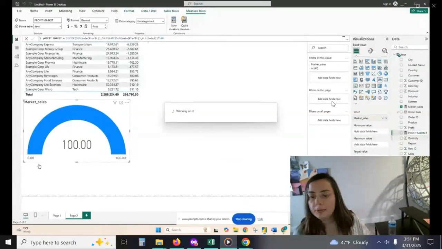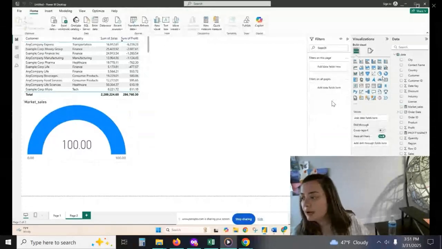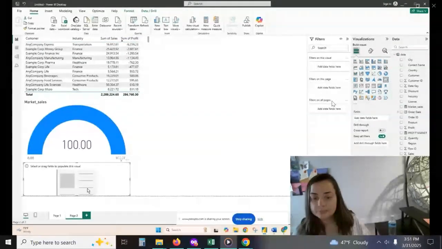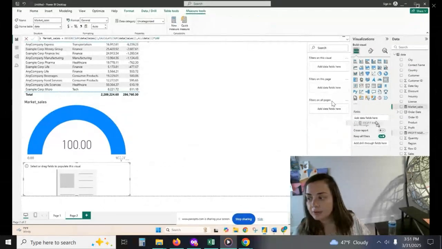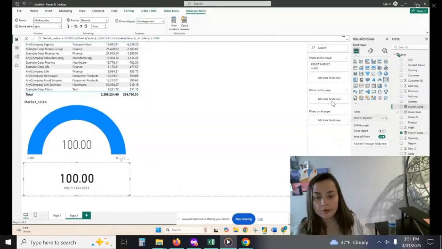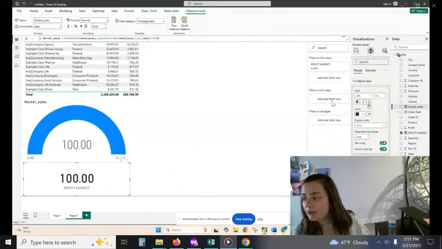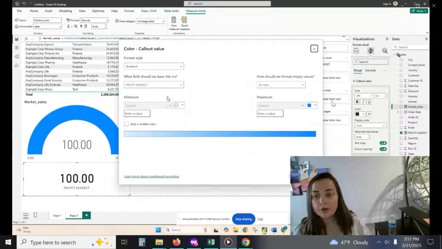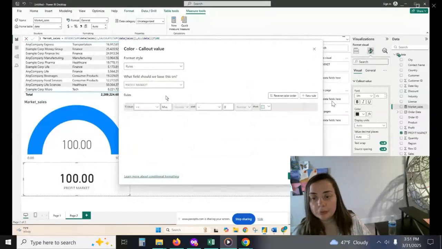Right, and after you do profit market, let's just say we want this on another card, and you just drop your profit market right in there in the fields area, right? The other thing you can do with this is call out value. Let's say for this, if you want a different color, we can set up rules, right? If it's minimum and if it's less than 0, you can have red.